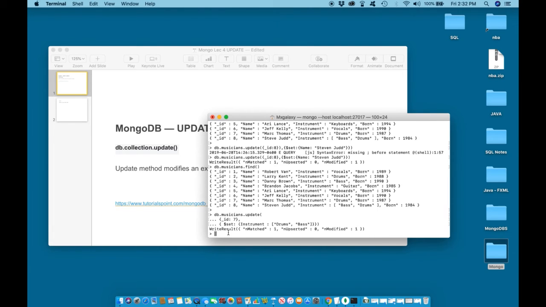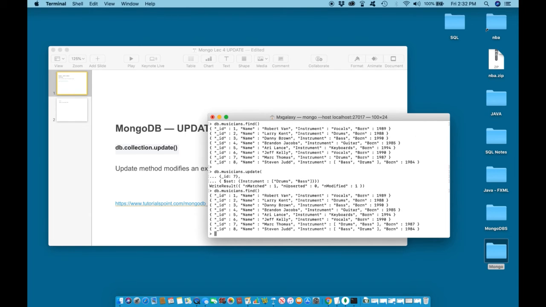Let us view this information. We can hit up again to get the command of db.musicians.find. Hit enter. And now we can see that his information has been updated. He now plays the drums and the bass. And if you can recall, for ID number 8, when we created this table, I believe I only had Steve Judd play the bass, and I updated him to play the drums. So therefore, if your record does not say bass and drums, that is okay.